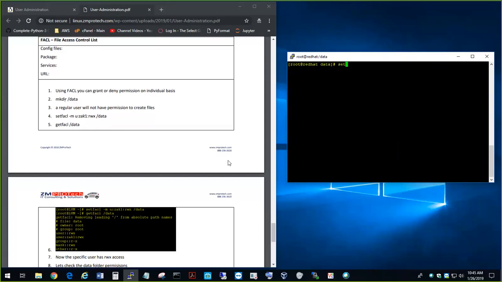So you type the command setfacl -m and then u:Zach1. U stands for user Zach1, and we're going to give him read, write, and execute permission for the folder data. Then, if you want to see who has an ACL, whether the ACL is already set or not, you can check with the command getfacl.